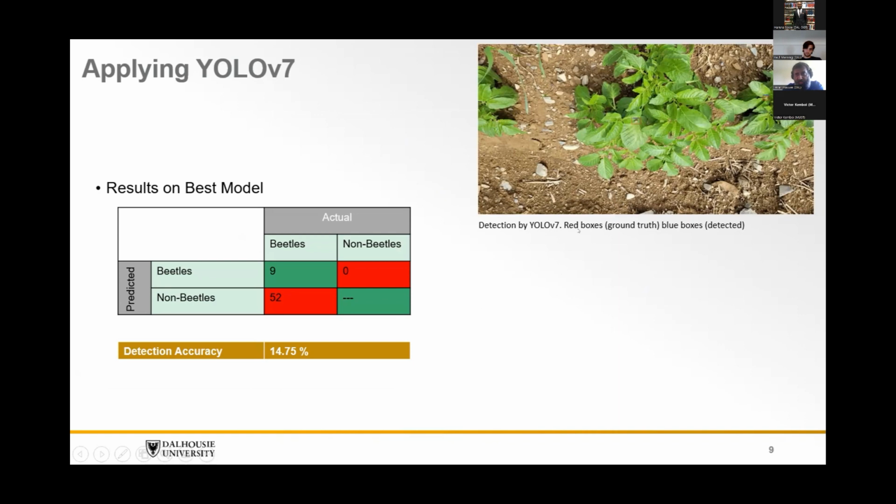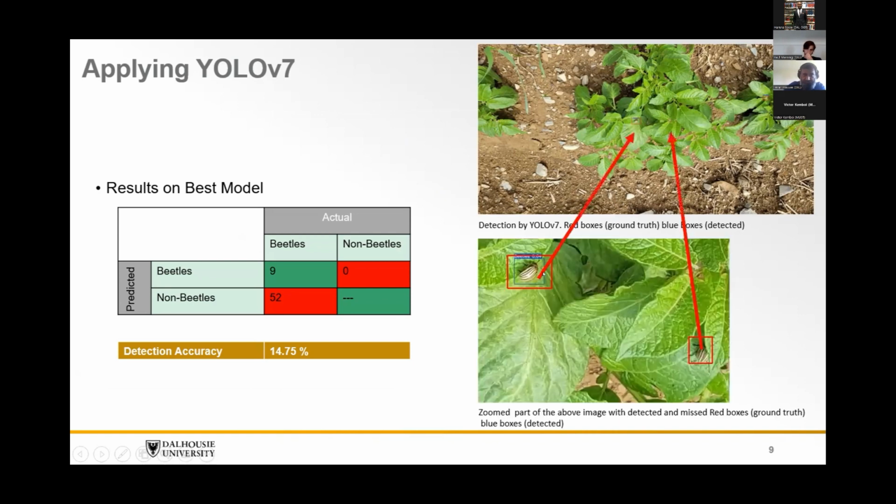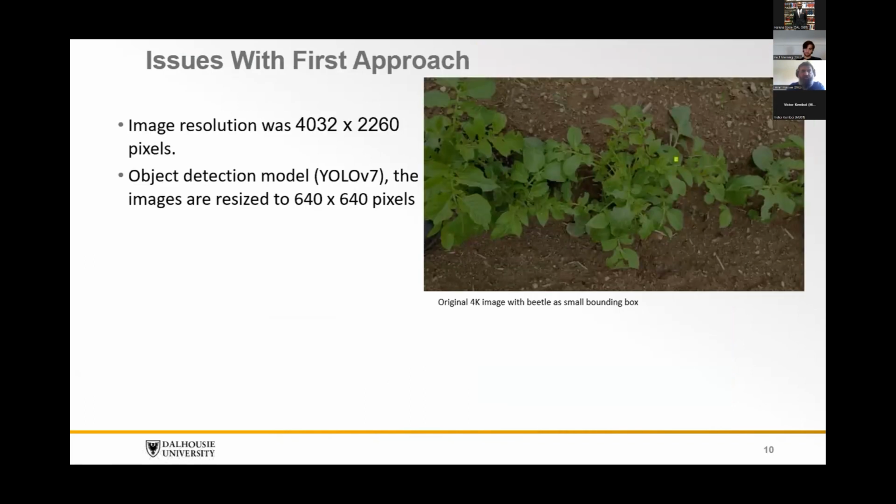Here, if you can see, there are 2 Beetles. One was detected correctly and one was not detected correctly. Overall, if you see the results, we were able to get a detection accuracy of less than 15%, which is actually not a good accuracy to deploy a model. So we changed the approach, and we found out the problem. What exactly is the problem?